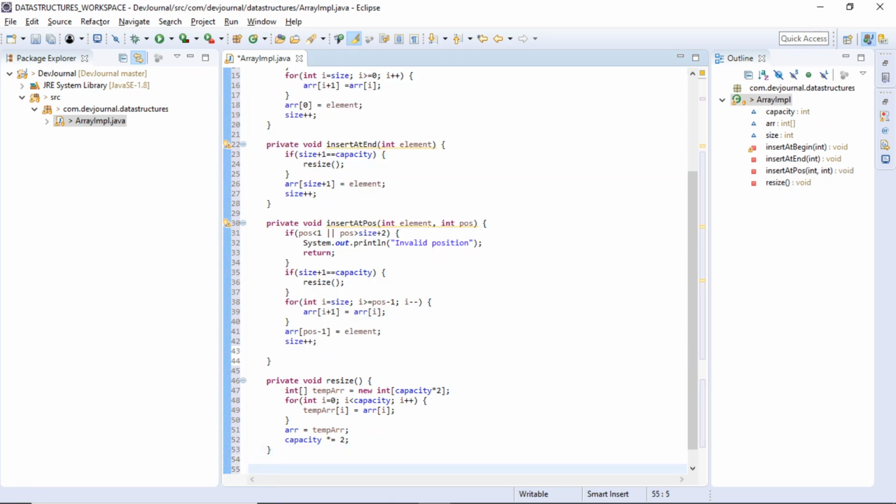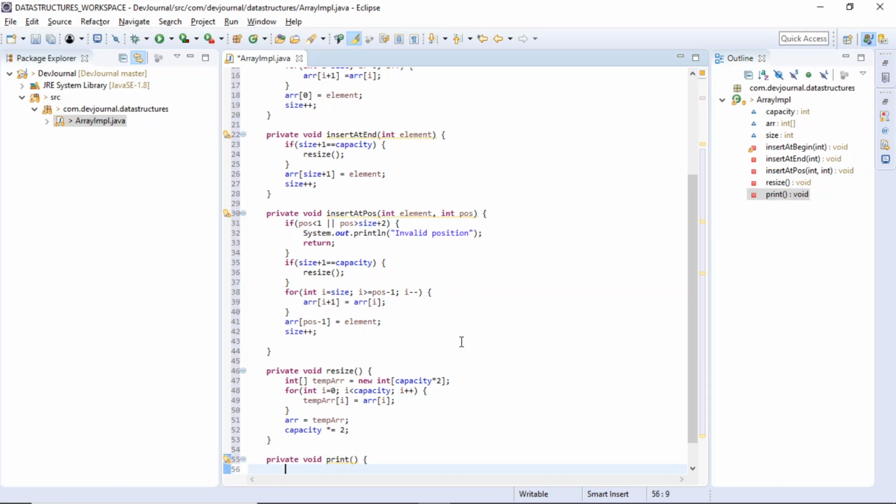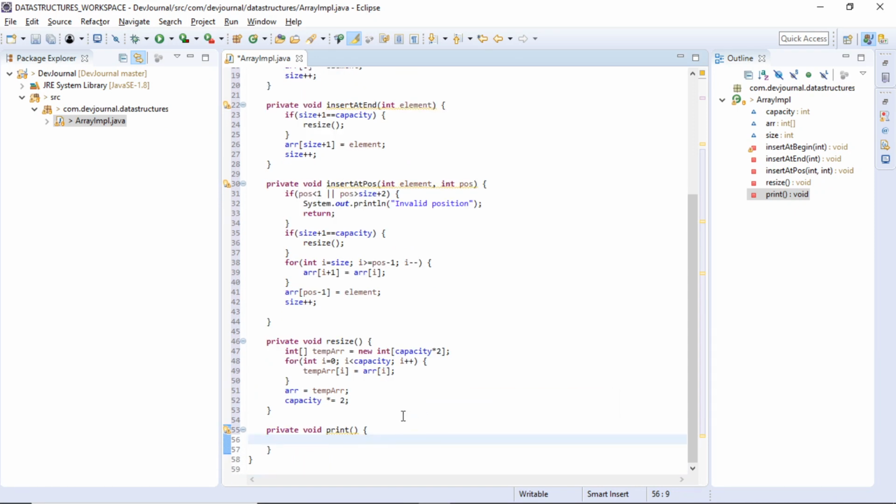Also for checking, we need to write a print method. Let's write a print method. How do we traverse through an array? We simply traverse each element of the array and print it. So for that, the same old for loop: for int i equals 0, i less than or equal to size, i plus plus.